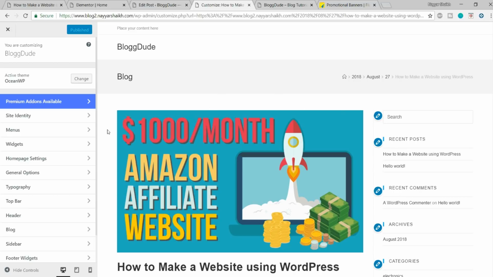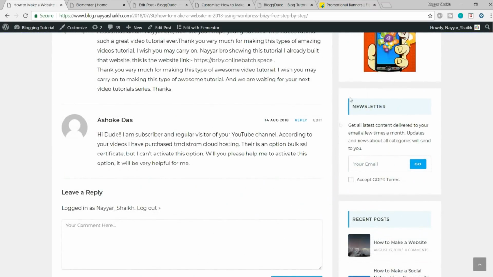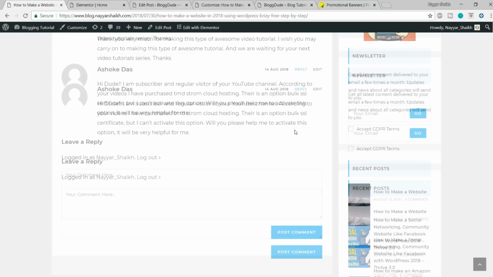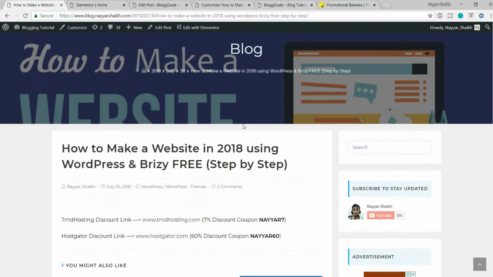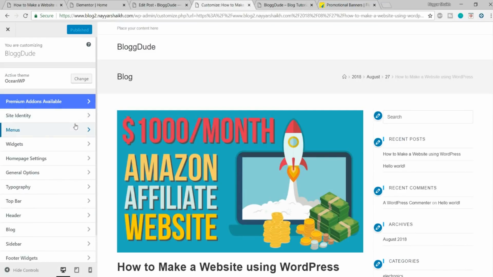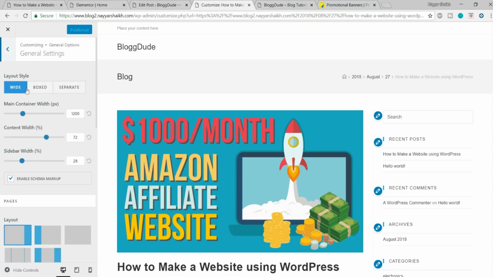First of all, we have to change the layout. Over here, it looks like all the sections are separated. This is a separate section, this is a separate section, and the background color is a very light gray, and these section background colors are white. There are different layouts. There are 3 pre-made layouts available with us. So we can click on general options, then click on general settings, and as you can see, this is the wide layout.